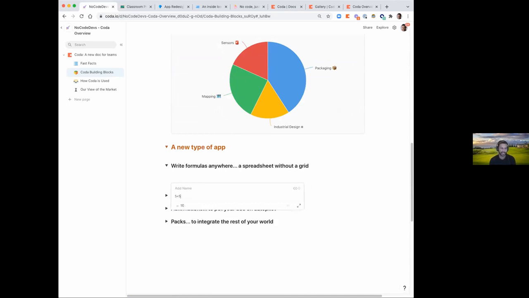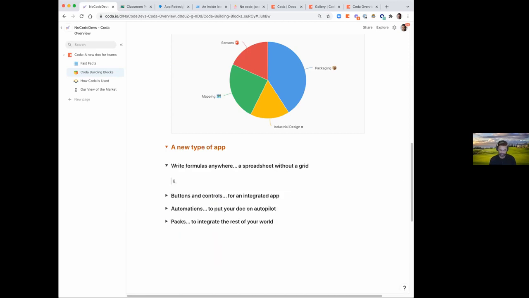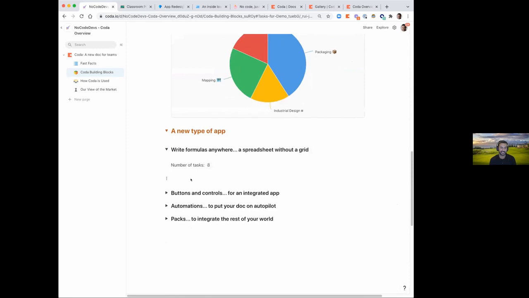So I could do a simple formula like 5 + 5. I can do something like now and get the time, or I can go task for demo, which is that table above, and I can do a count. And now this is telling me number of tasks. So that's nifty. I now know how many tasks my team's working on. If someone went in and added a few more tasks, you can see that this dynamically updated to 8.